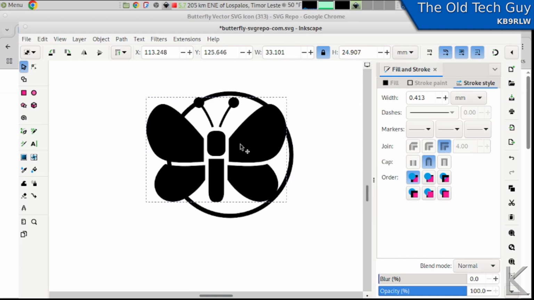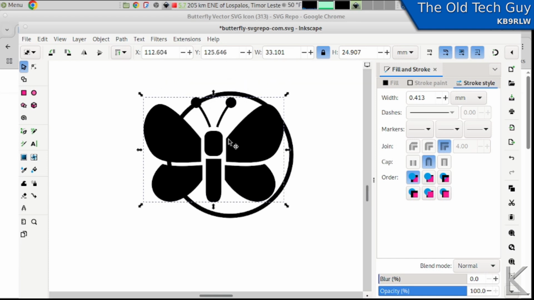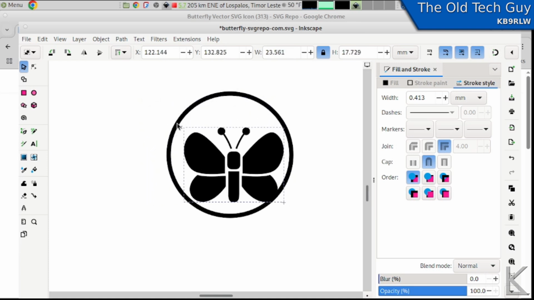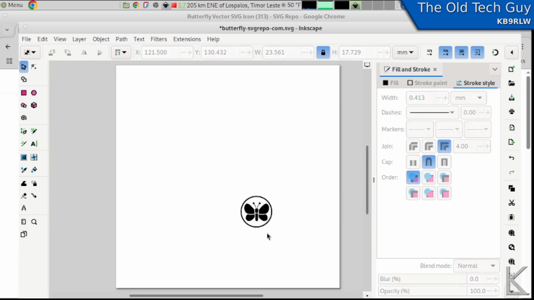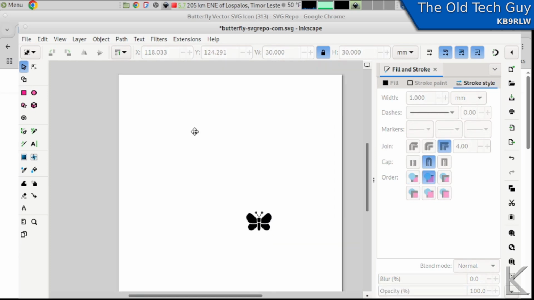We'll move it down to where that lower corner is just inside the frame, and then I'll grab this handle and we'll scale it down. It's getting close. I think that's actually about the right size right there. Okay, let's delete that circle. We don't need it. Now in Inkscape, this upper left corner of the page is coordinate 0, 0.